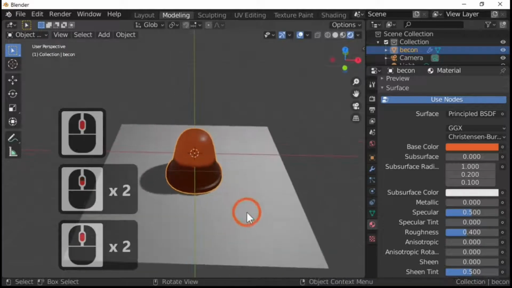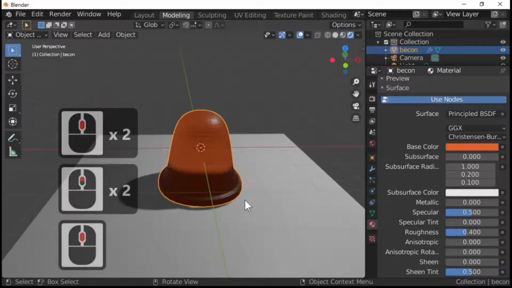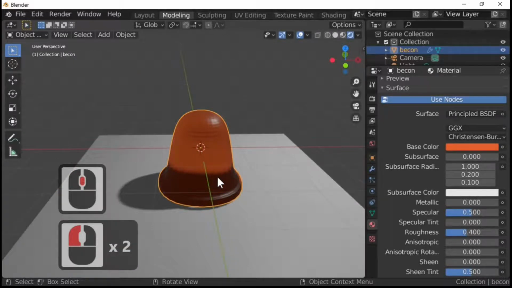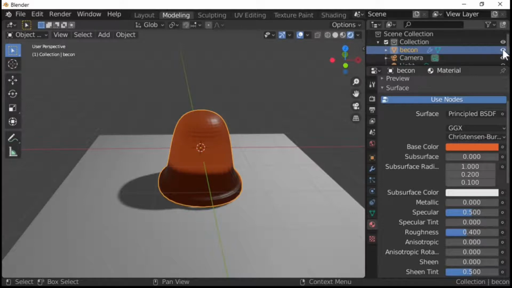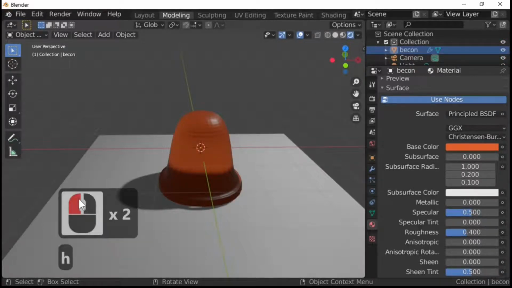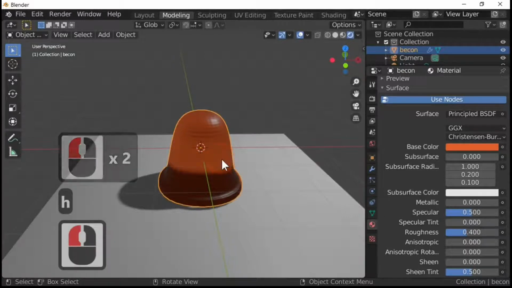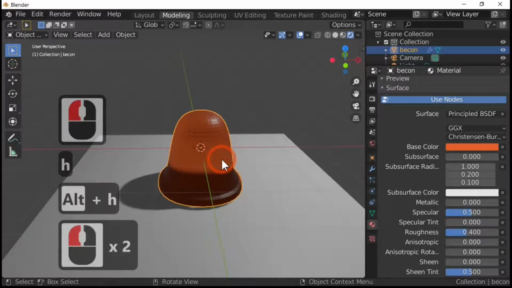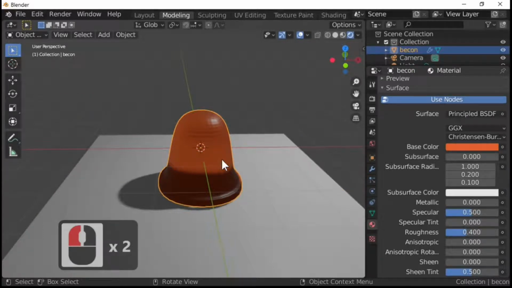Oh no, it isn't. What we need inside here is a light. So what I'm going to do is select the beacon, and I'm just going to hide it. There's two ways of hiding it. You can either hit the little eye up here, which hides it and makes it reappear, or you can press the H key, or Alt H to make it reappear. Because at present we don't need this beacon, so I'm just going to hide it by pressing the H key.